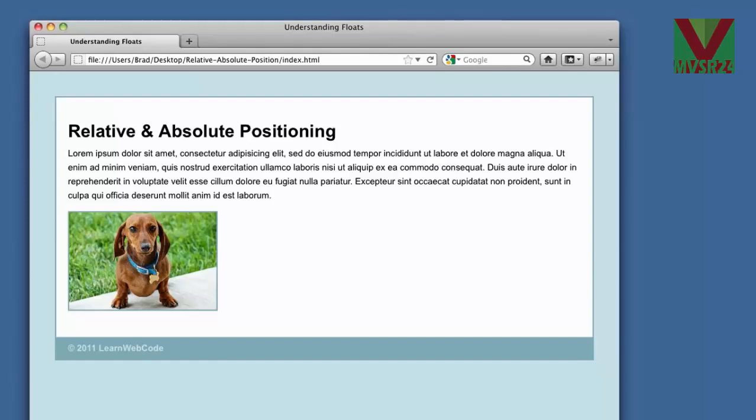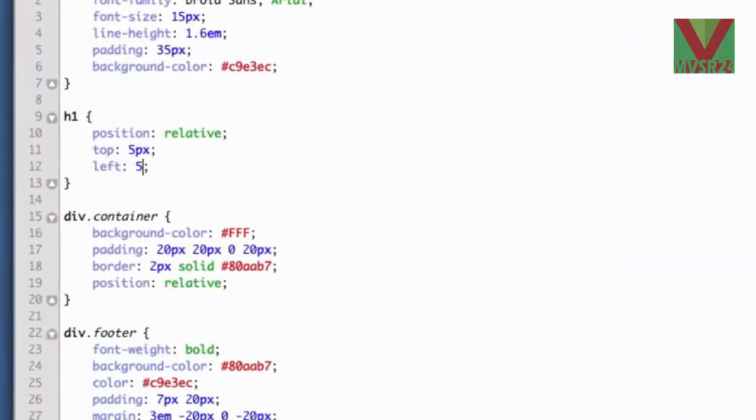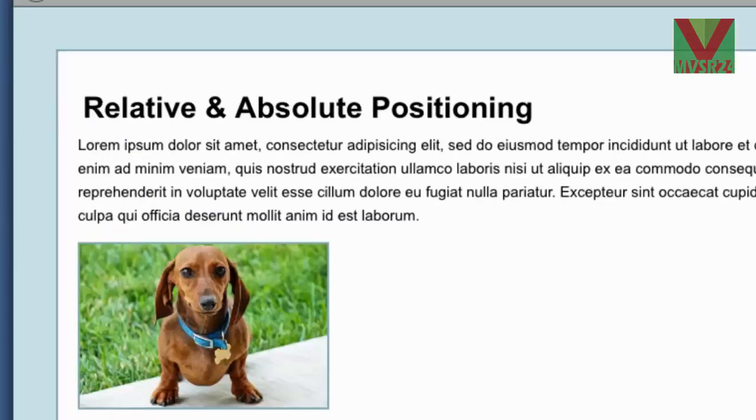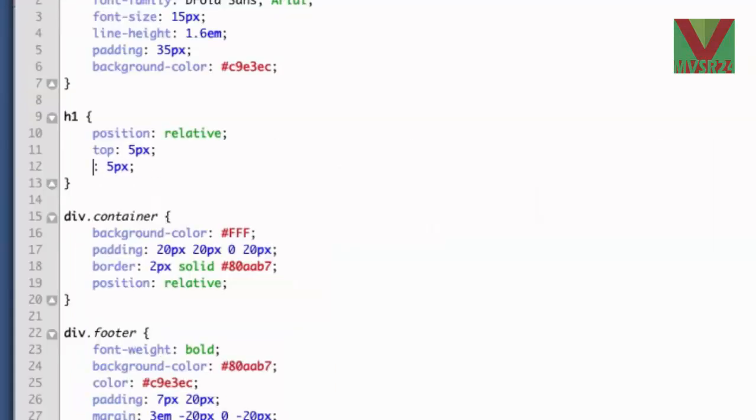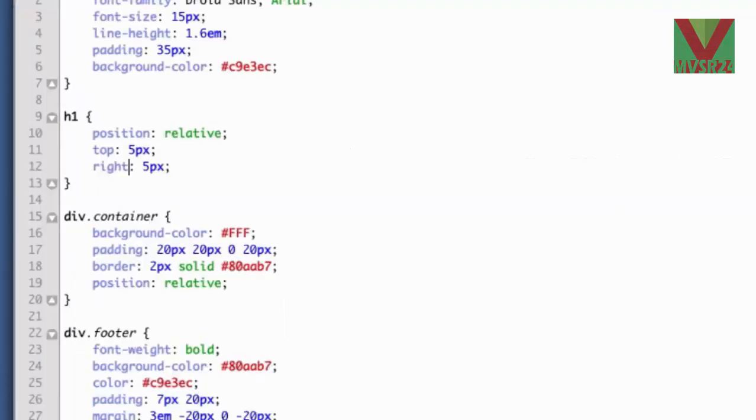It's that simple. You are using properties of top, left. So as you would assume, if we write left 5 pixels, it's going to push the heading from the left. Conversely, we could also say right instead of left. So now we see that it's closer to the left by 5 pixels. And obviously, instead of top, we could say bottom.